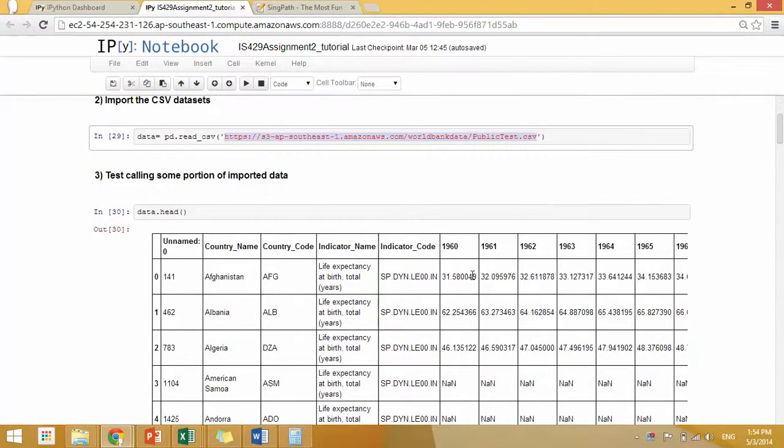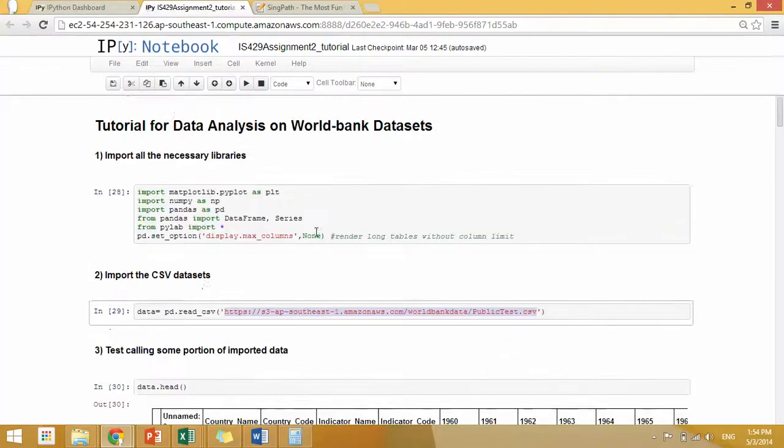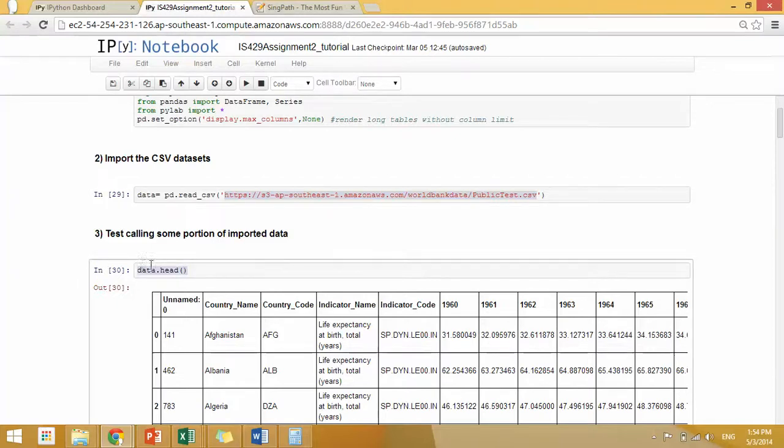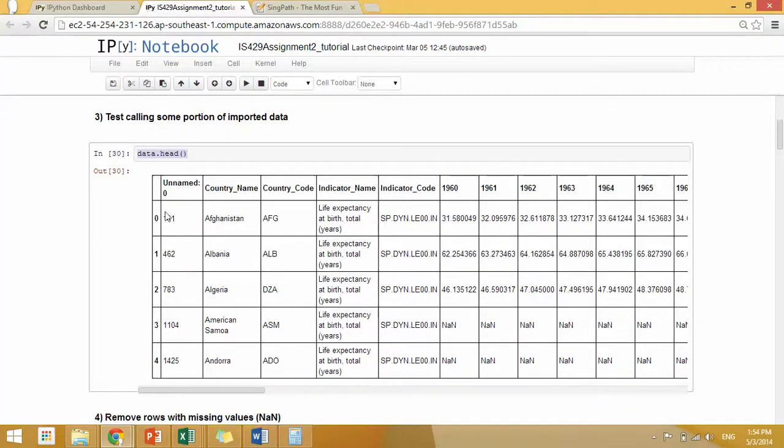And after we have imported the CSV datasets, it is important to see what kind of data, in what kind of format it is in. So I'll just use data.head. And this is the kind of format that it returns. You can see that there is a lot of unnecessary data inside, unnecessary columns. So we need to do data cleansing before we can use those data.